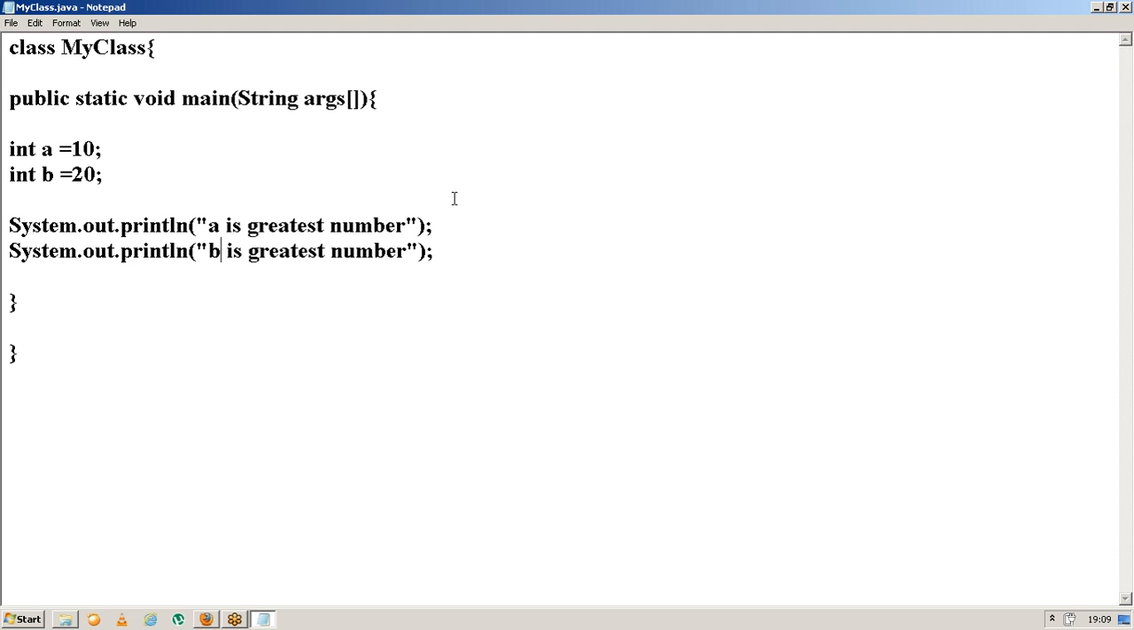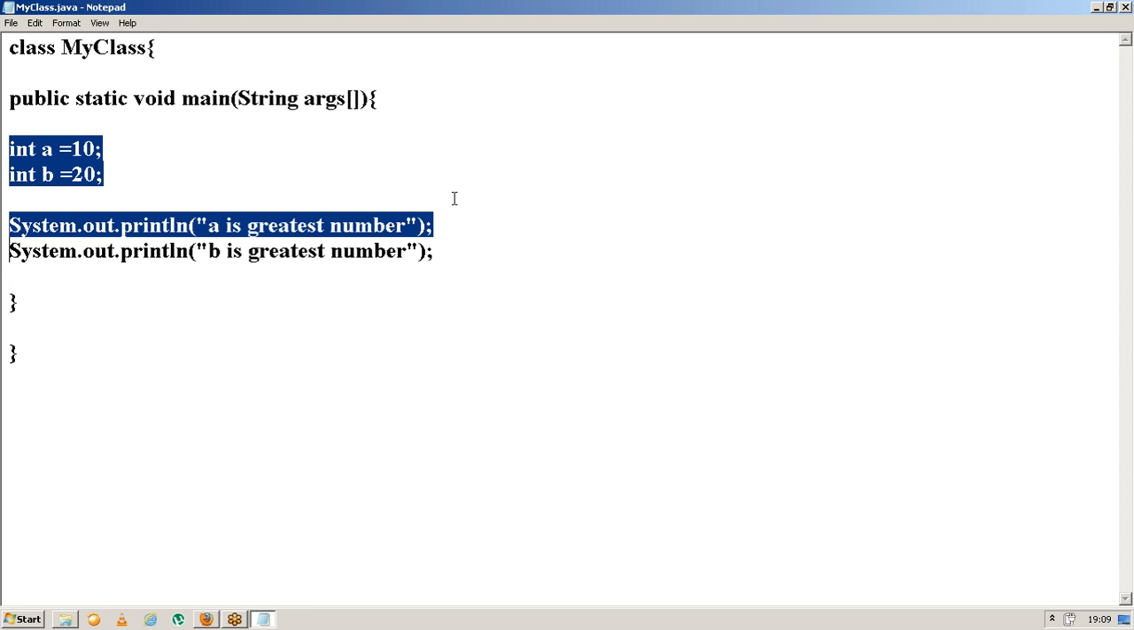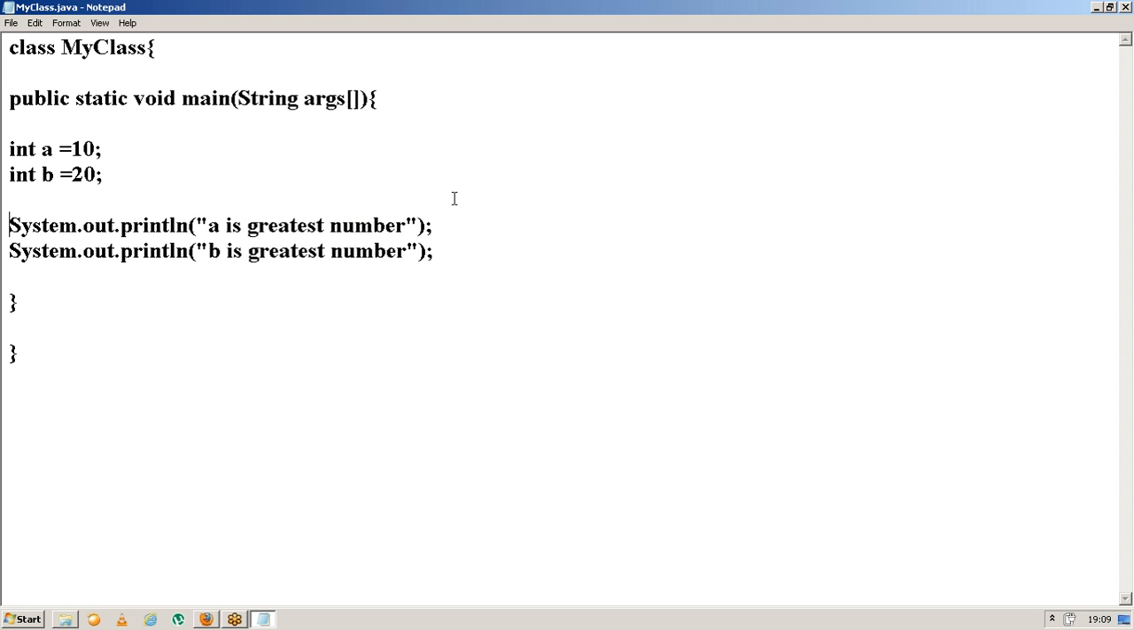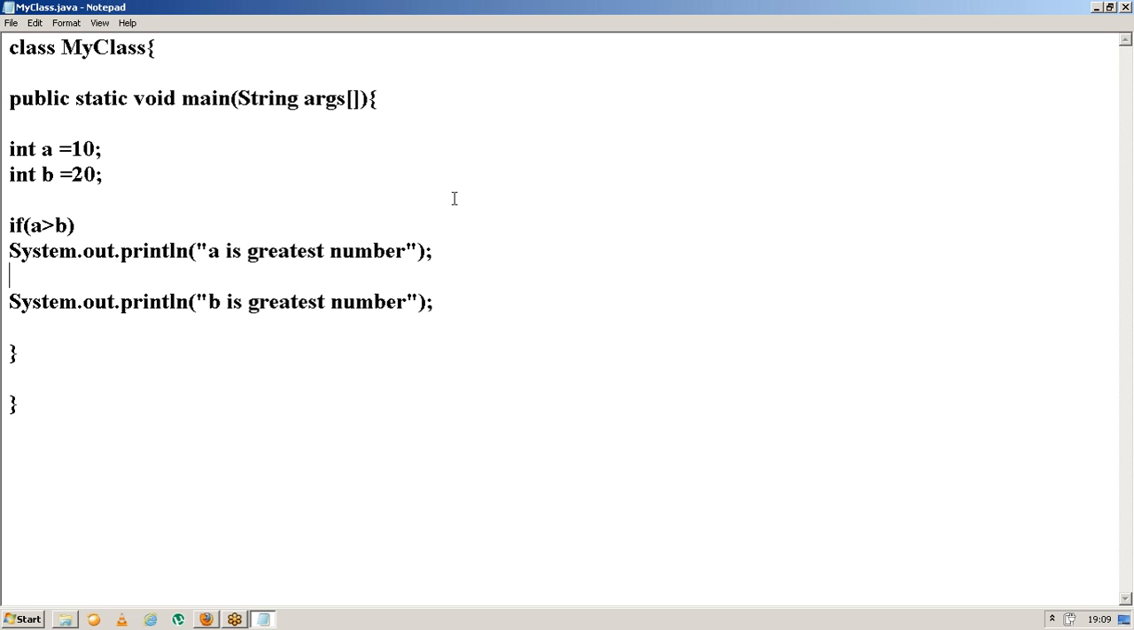Now if I compile and execute the program, what will it do? First, it will assign these two values to the integer variables a and b, and then it will display "a is greatest number", followed by "b is greatest number". But my requirement is to display either one or the other. That means I need to check with a condition. So let me give the condition here: if a is greater than b, else. Now if I compile and execute the program, what is your expected output?